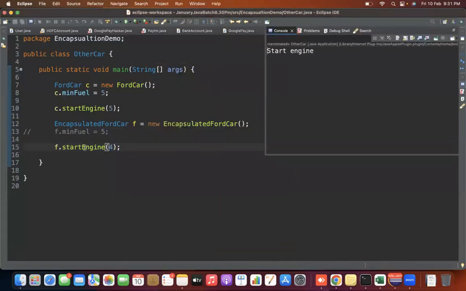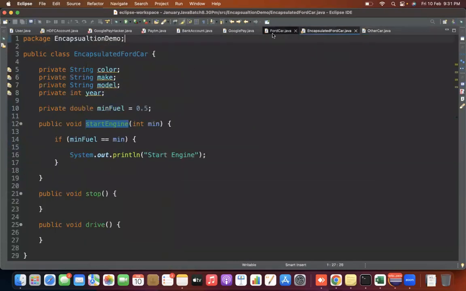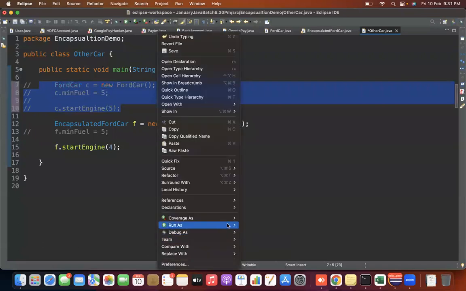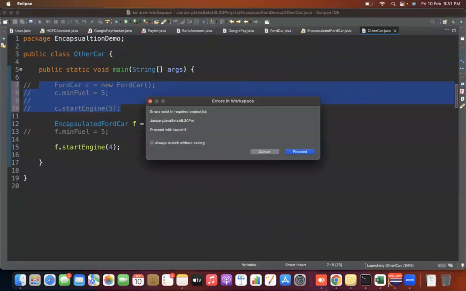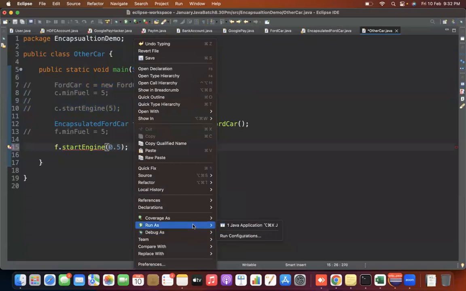Okay, what happened? F dot startEngine. Integer, which is minimum, which is 4. minimumFuel, which is 0.5, equal to 4. Okay, how is it starting? Okay, not here, I have to comment this. Sorry. Let me run this code now as a Java application. When I press OK, I cannot see anything in the console. Only if you pass 0.5, then only you can start the engine.